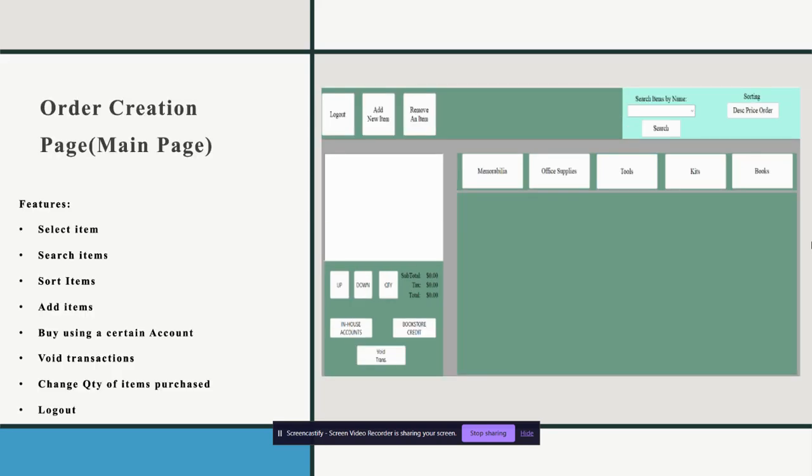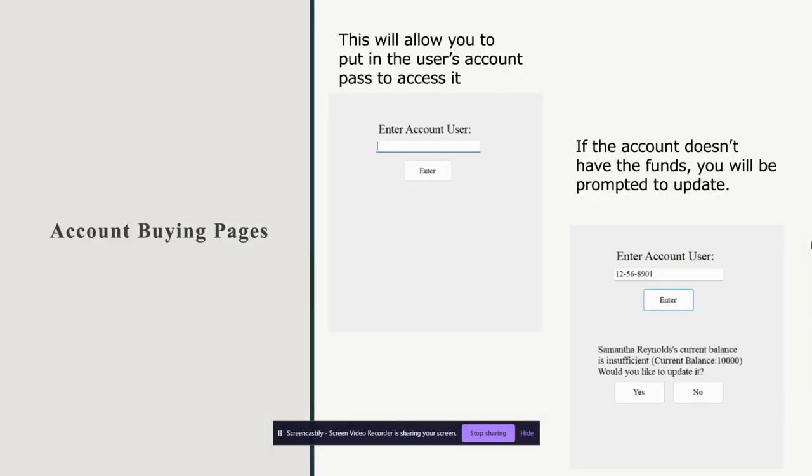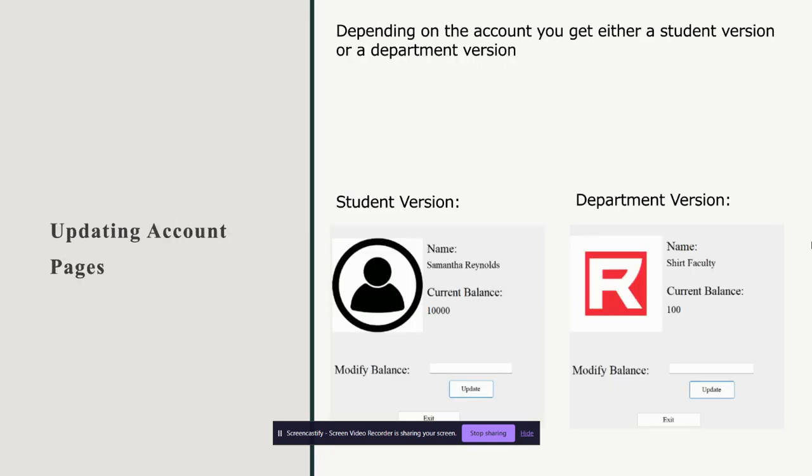This is how it looks on first load. It does not show anything until you click a category. As for the account buying pages, you've seen these earlier. The first one is when you click either one of the two buttons, either the in-house or bookstore. And the second one happens if that account does not have the balance. If that account is a student account, it will showcase a student image. If it's a department, it will showcase a ranking image.